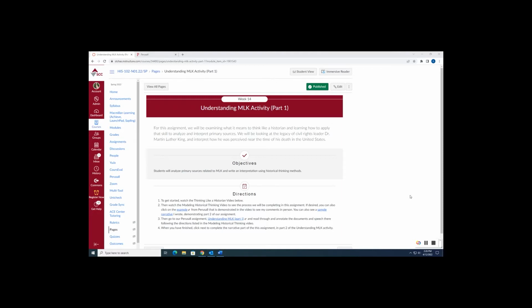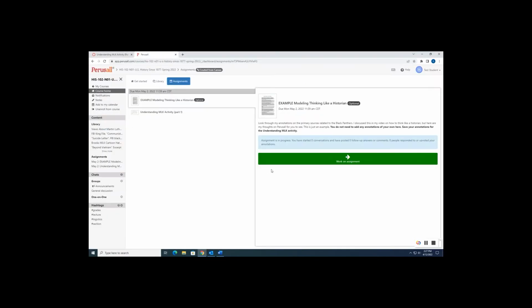First, we need to get to the assignment in Perusall. We can get there a couple different ways. The first way is to click Perusall in the left-hand menu of Canvas. The other way is to go into our activity and click the Understanding MLK Part 1. So we're just going to go into Perusall. I already have it pulled up, so I'm going to go there because I have Student View turned on so you can see what it looks like for you.